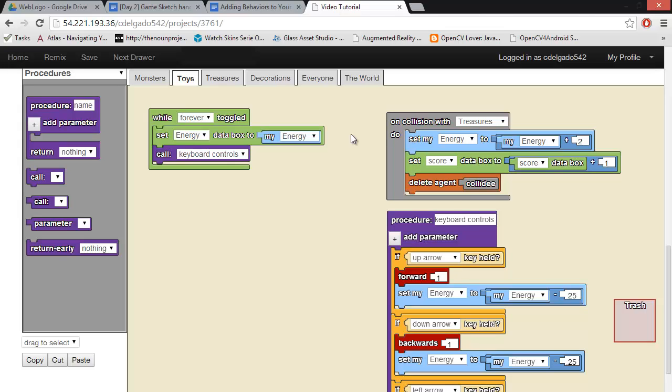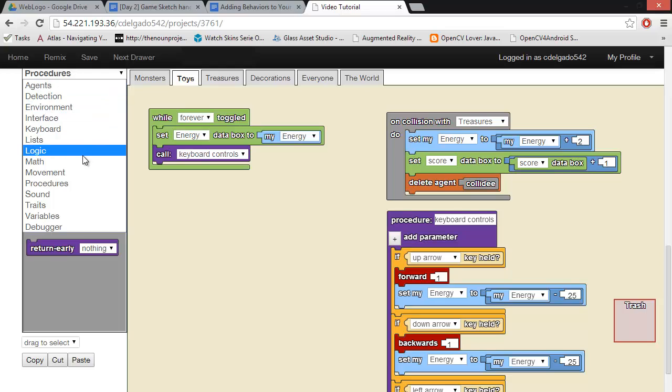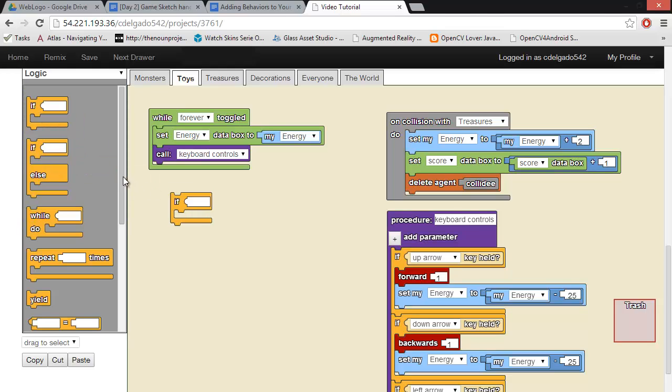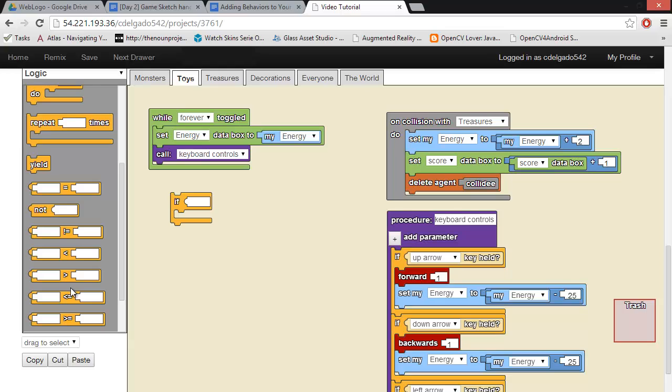For our example, we're going to make the game end when you run out of energy. We do this on the toy page because it's the toy's energy that determines if the game is over or not. For your game, though, you might want the world to be monitoring the clock or counting how many agents are left or something like that, in which case you would put this sort of code on the world page. Anyway, for our game, we'll use an if block and a less than or equal to block, then a trait block, to check if our energy is less than or equal to 0.